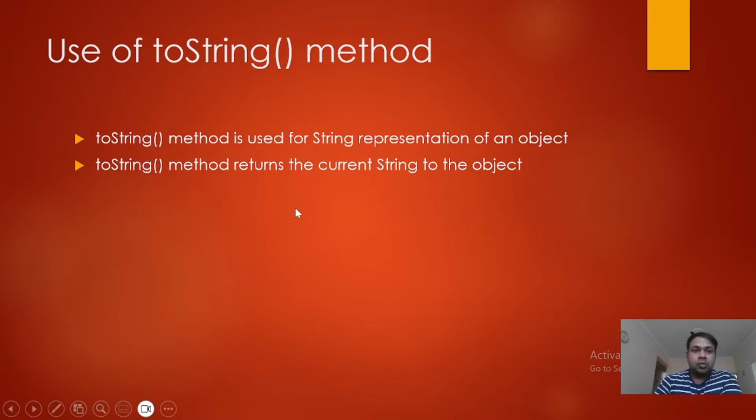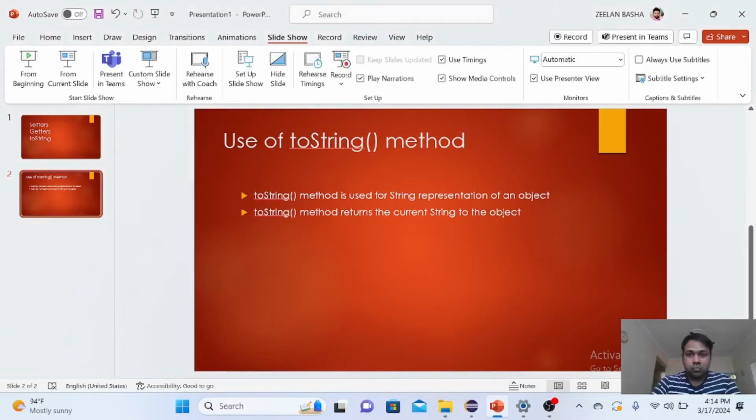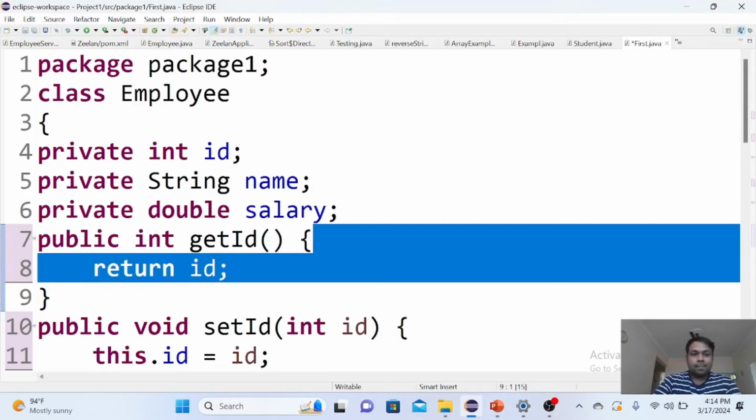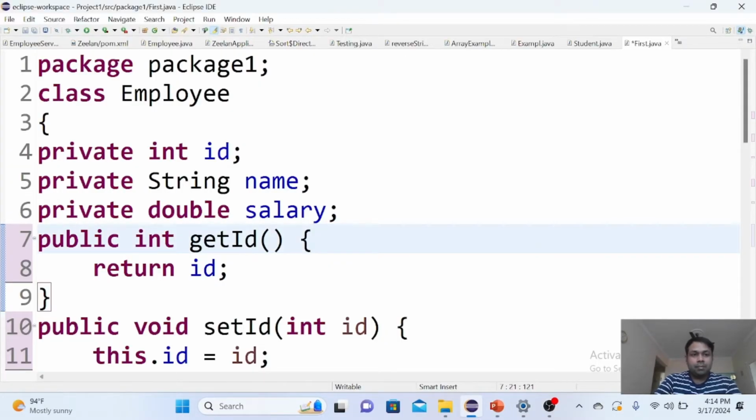The toString method is used for the string representation of an object, and it returns the current string of the object. So what does that mean? Let us see with an example what the toString method can do. This is the example I took in the previous video, related to setter and getter methods. The link is provided, you can click on that.